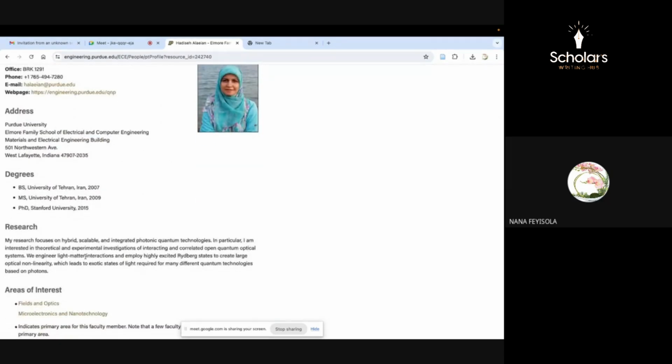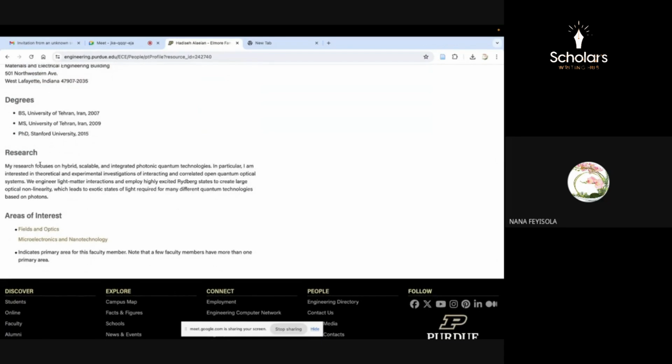Under that, you are going to see her research work, what she's currently doing. She said, my research focuses on hybrid, scalable, and all those things. So this is her area of interest, which is on fields and optics, microelectronics and nanotechnology. Then you look at yourself, like, oh, what I did in my undergrad is something related to fields and optics or nano something.